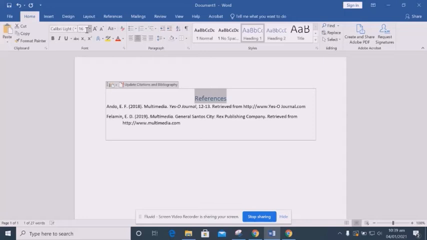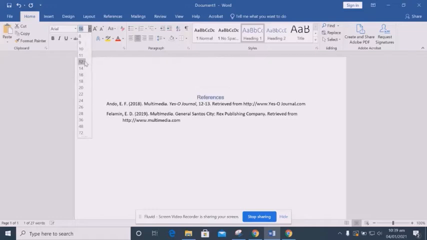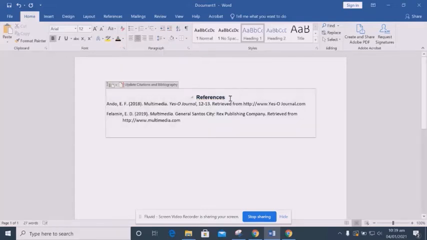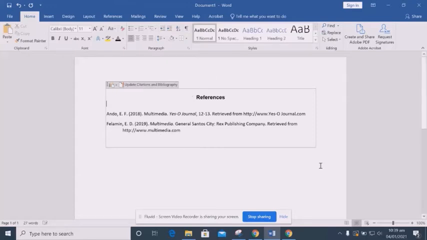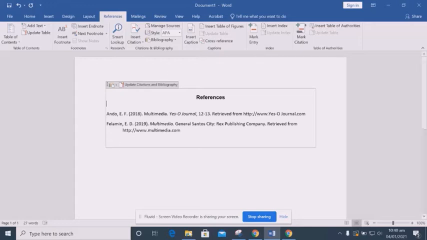Center, then sample, Arial 12, then bold, tapos black font. Okay, so this is now our bibliography or the references page. If you want to add more, just click references, then manage sources, then you just click new, then close, then update. So automatically it will be added or updated here in your references. So this is how to write references using the Microsoft Word.